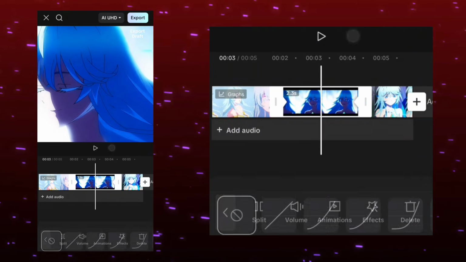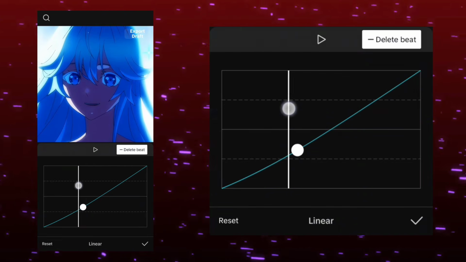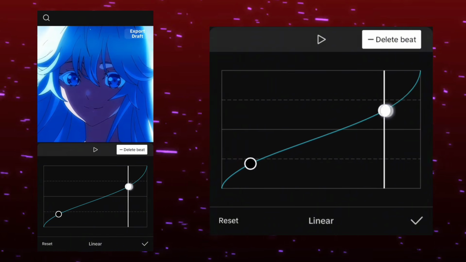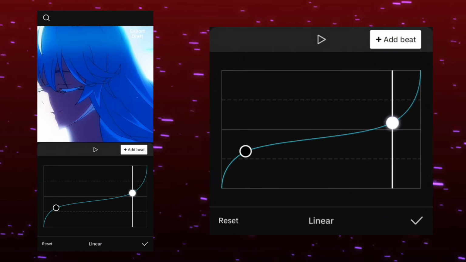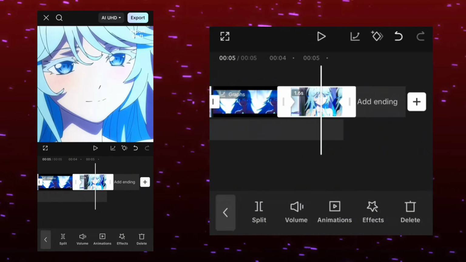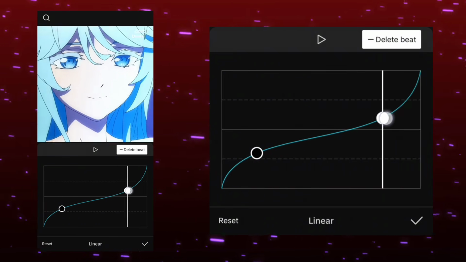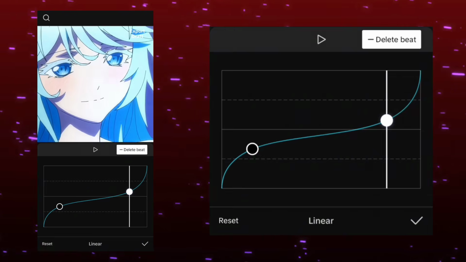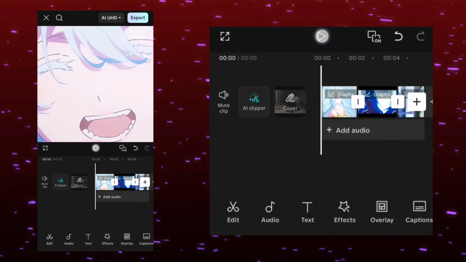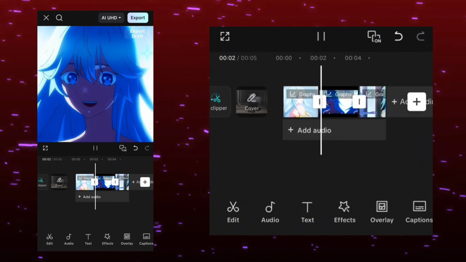Go to the second clip. Use a cubic graph. Using a graph here gives better results and smoother motion. Go to the third clip. Use a custom graph in this as well. I use this graph a lot in my videos. After using this graph, this kind of result is appearing.